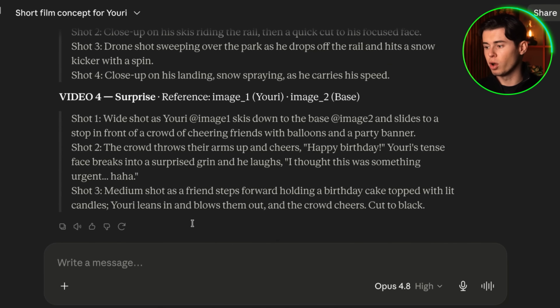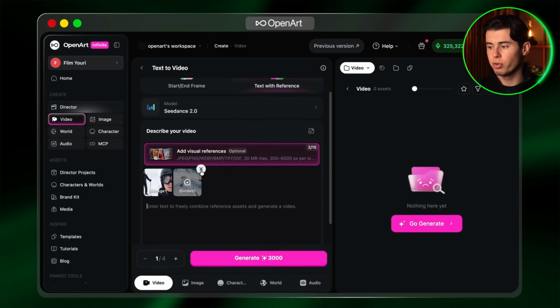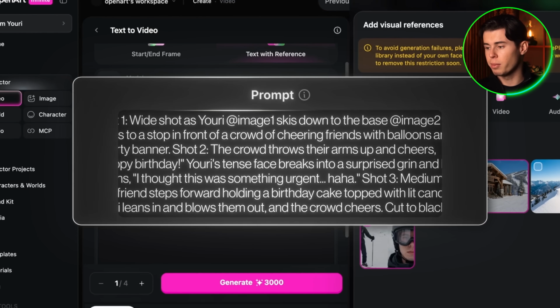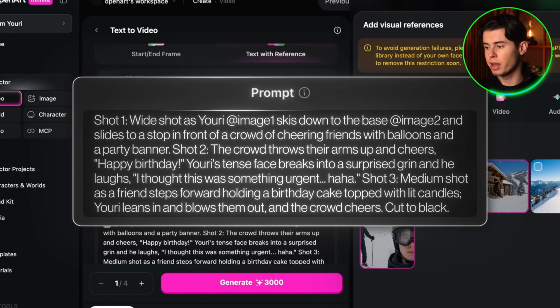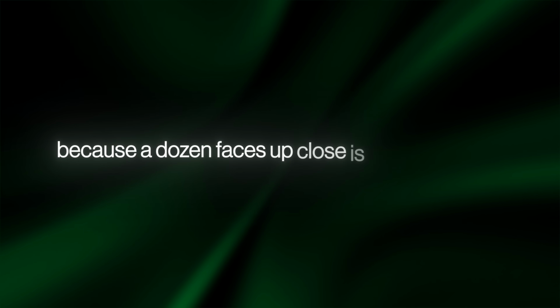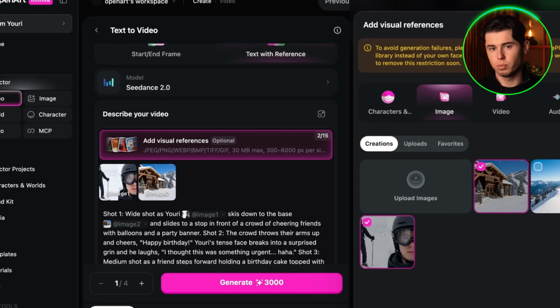The last shot is the one the whole film has been leading up to, the surprise at the base. This time, I'm back to using image references, me as image 1 and that empty base as image 2. And now is when I finally bring in the crowd, right here in the prompt. Claude writes it as a wide shot of me skiing down to the base and stopping in front of a crowd of friends with balloons and a party banner. And just like the ski tricks, that whole crowd stays in a wide shot in the background. Because a dozen faces up close is the other thing AI tends to get wrong. So keeping them back and letting the cheering carry as audio means the model never has to render a load of detailed faces. So I'll paste in the prompt and generate.